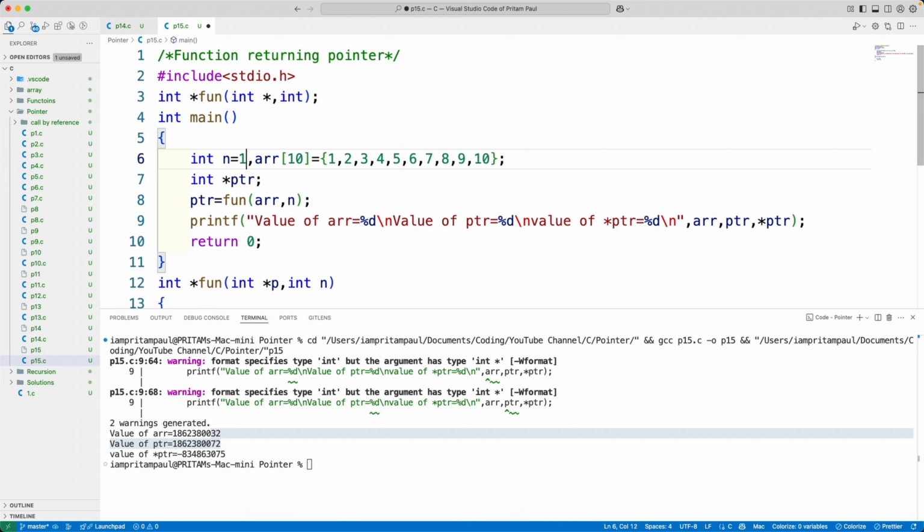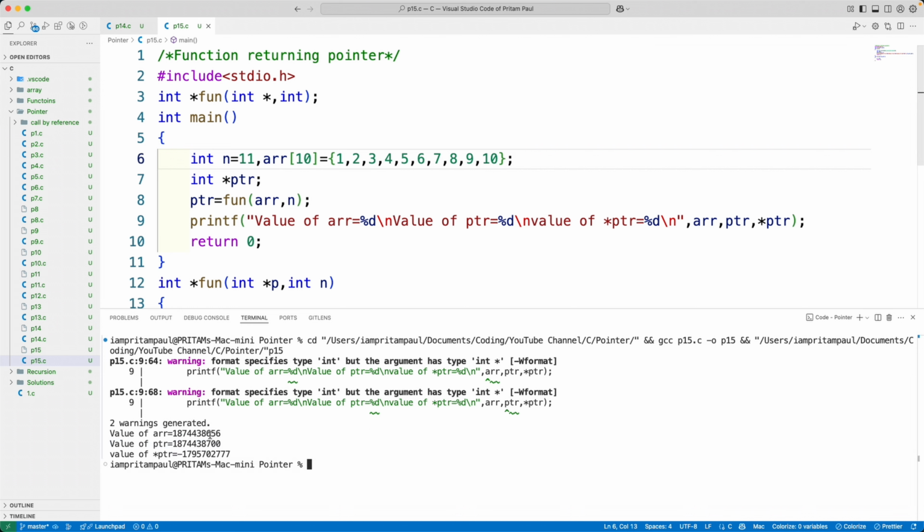Now for example 11, what will happen? Obviously 11 times 4 is 44, that means you could see this one, 656 plus 44, you could add and then you will get it. Obviously 700, but there is a garbage value because we haven't assigned anything there. Okay, now for example, ptr equal to this.